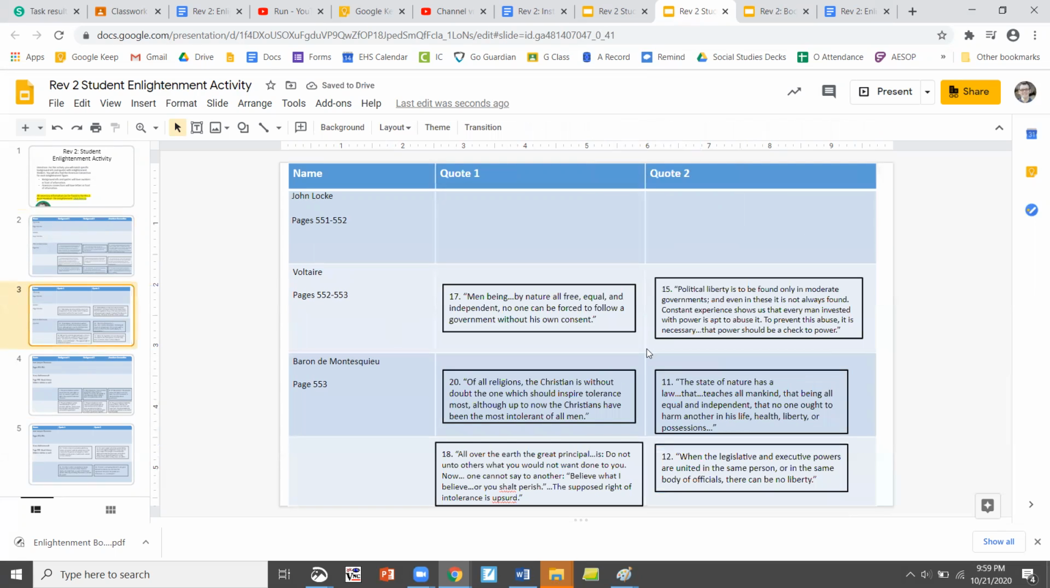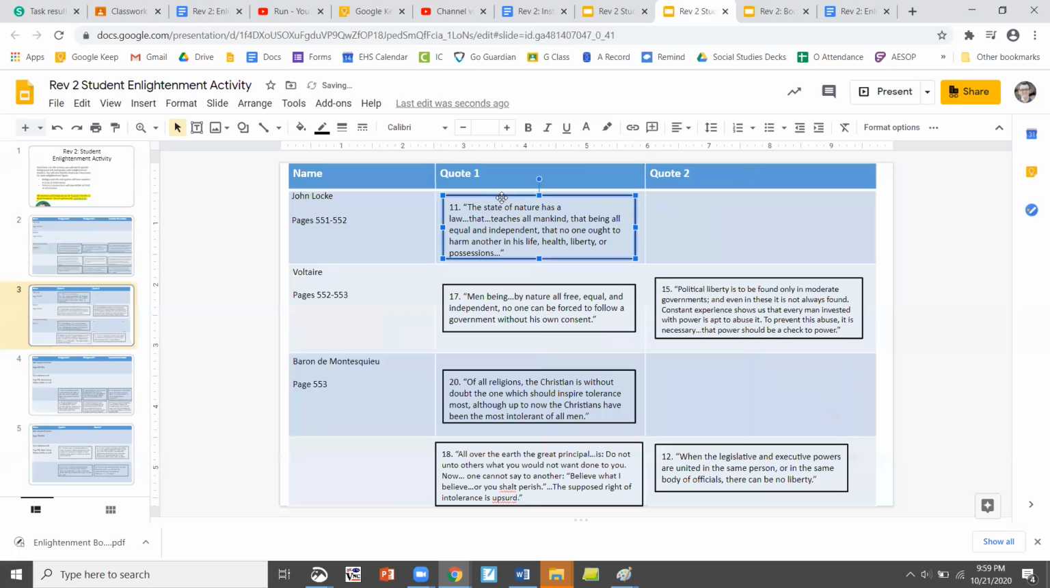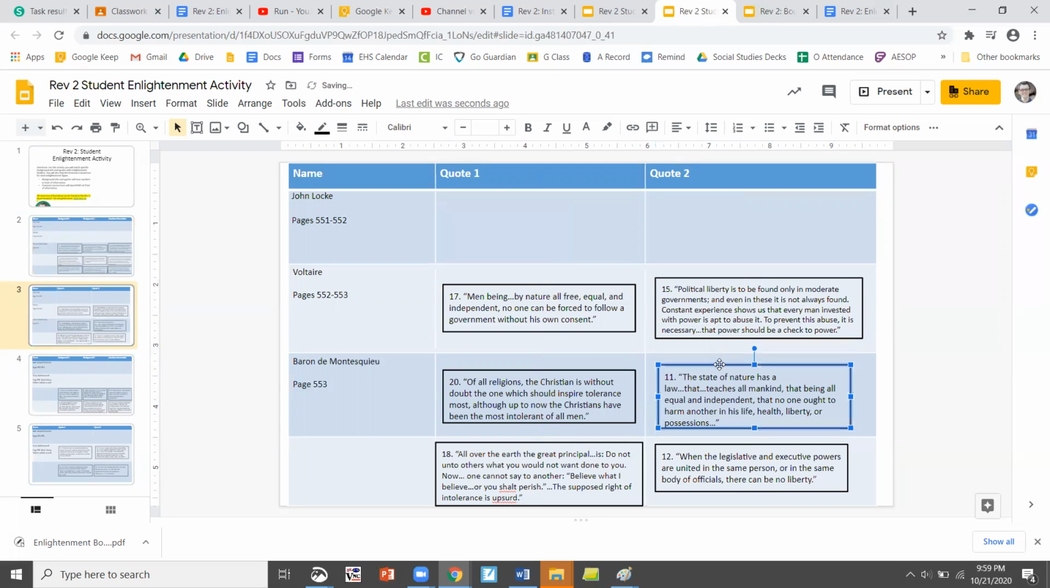The second one, you're going to figure out, based on this information on the top, what quote do you think each of these people might have said? So maybe you think number 11, for whatever reason, is John Locke. You can put it in quote 1 or quote 2. Each person will have 2 quotes. So try that out, see how you do. And if you need help, just talk to a teacher.